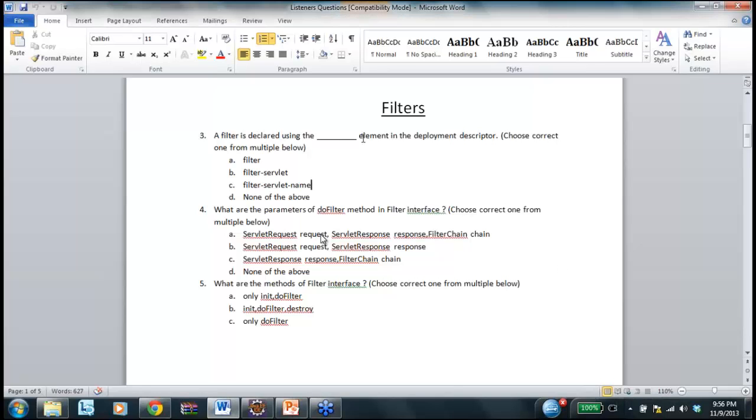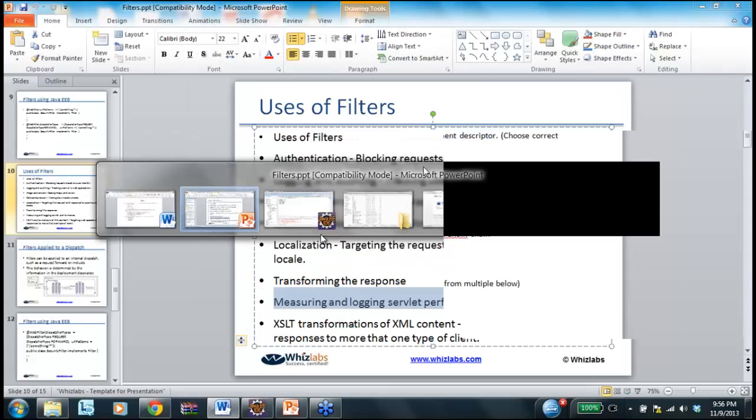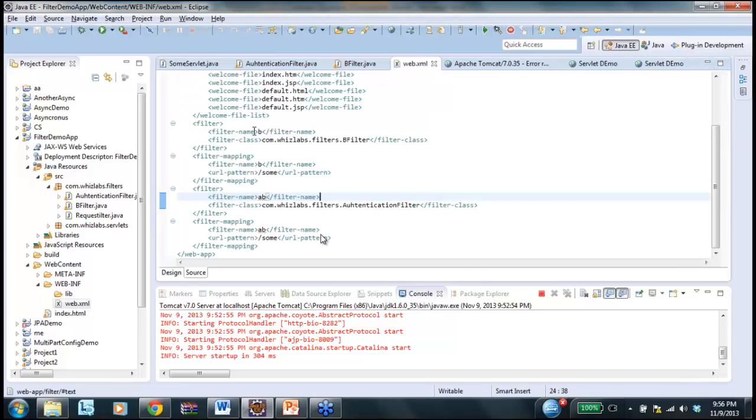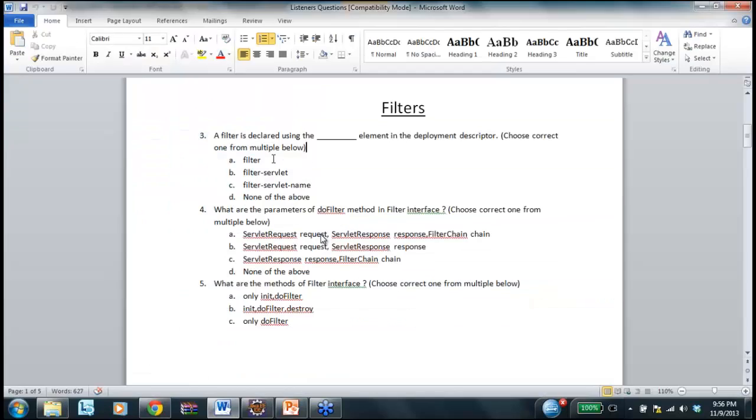Third: a filter is declared using the element in the deployment descriptor. Actually, your deployment descriptor is your web.xml. How you declare it is using the filter element. So the first is answer A.